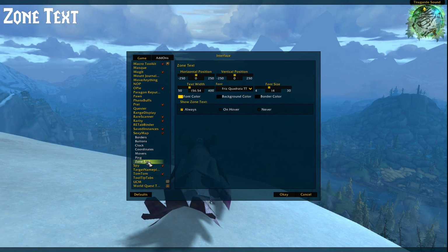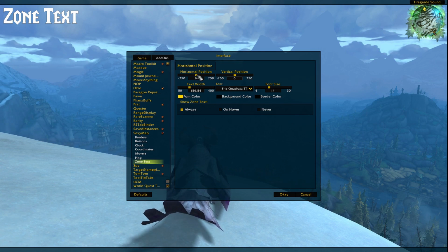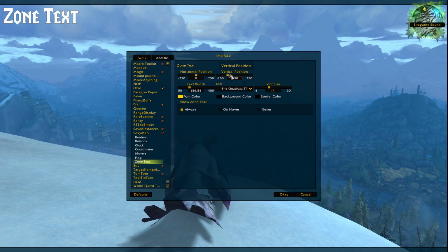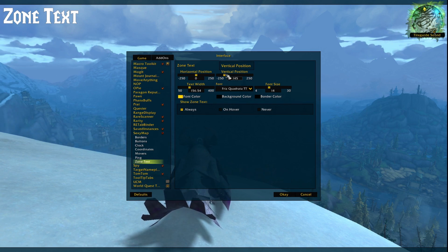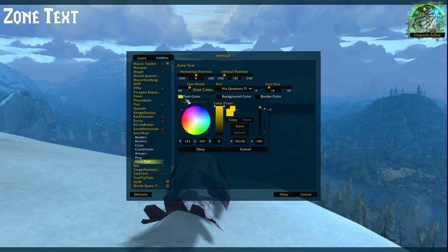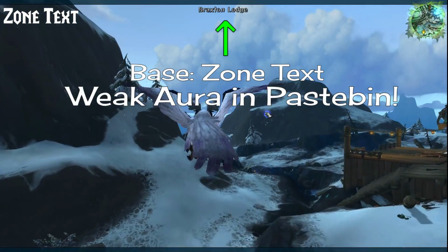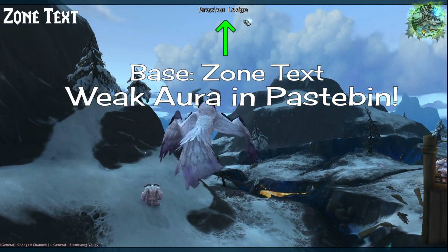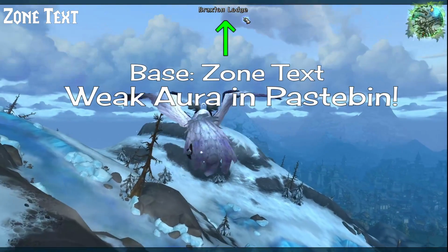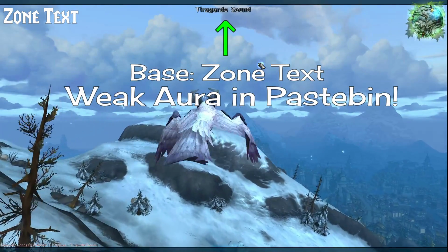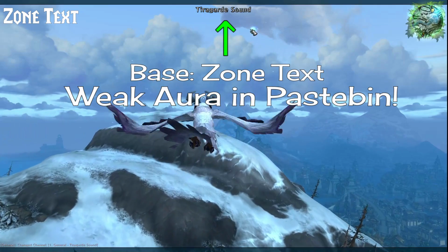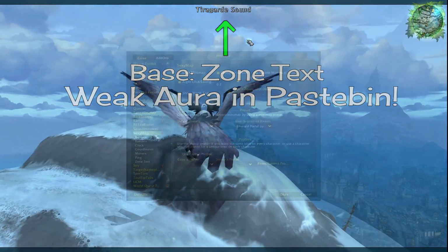Zone text is the last of this list before we move on to other things. Just like the clock and coords, you choose how you want this part to look. I don't like this box behind it, so I set background and border to 0 transparency. I also like the text as white. If I use it, that is. I actually have a weak aura I made that announces zone locations on the top of my screen, so I have zone text turned off. If you're interested in that weak aura, it's in my paste bin in the description, called Base Zone Text.